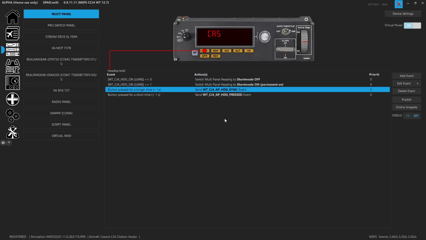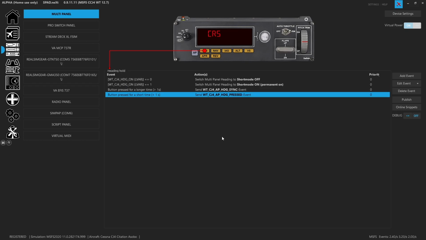When we press the button for a long press, we're going to press the sync button. So on the heading knob, if you push it in the sim, that will sync the heading. We're going to press that same button and get the same heading sync. Button press for a short period, that's just tapping the button, is going to turn on the Working Title heading mode. Pressing the little button labeled HDG up on the mode control panel or flight control panel, FCP.